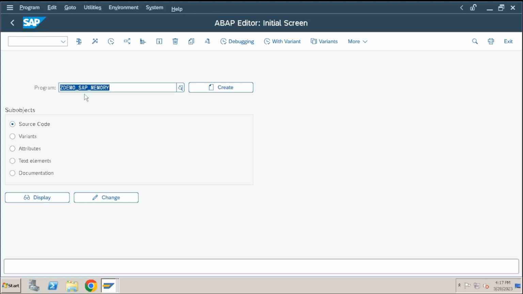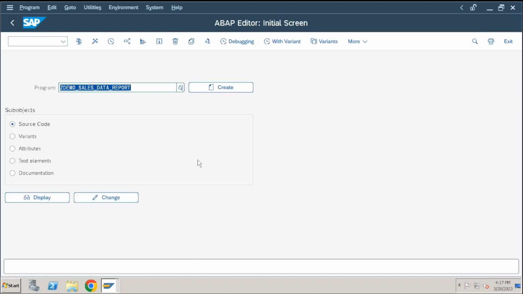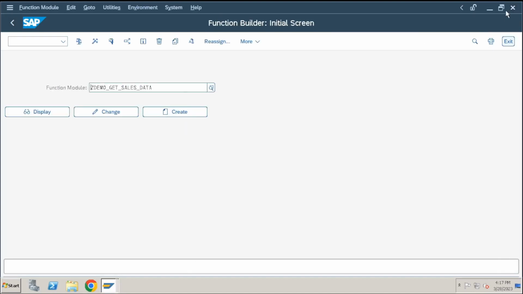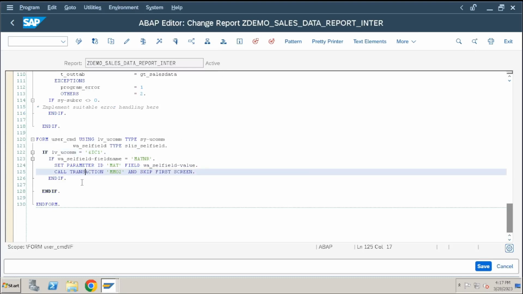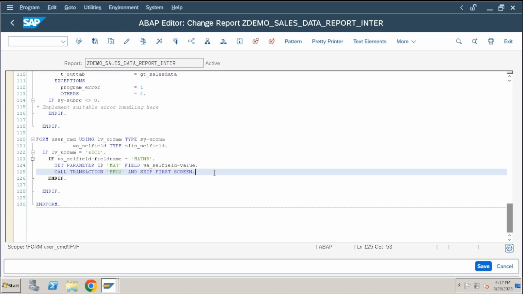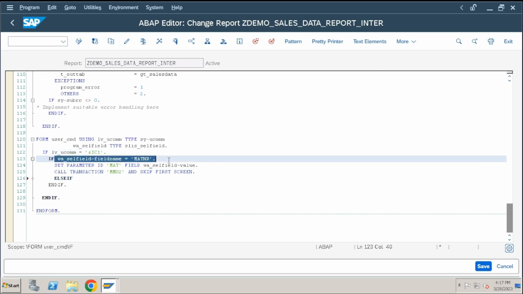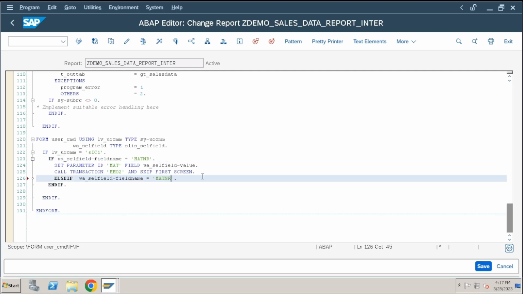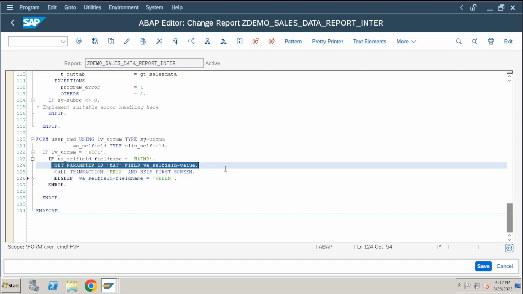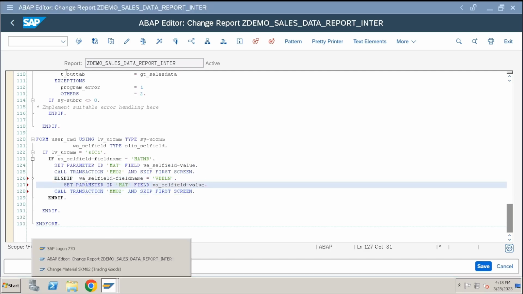So we have created two types of interactive reports. One is with calling standard transaction codes, and the next is multiple levels of ALV report. If you want to add multiple hotspots, just add a condition like this: else if field name equal to some BBLN, and set the corresponding parameter ID. What is that parameter ID for sales order?